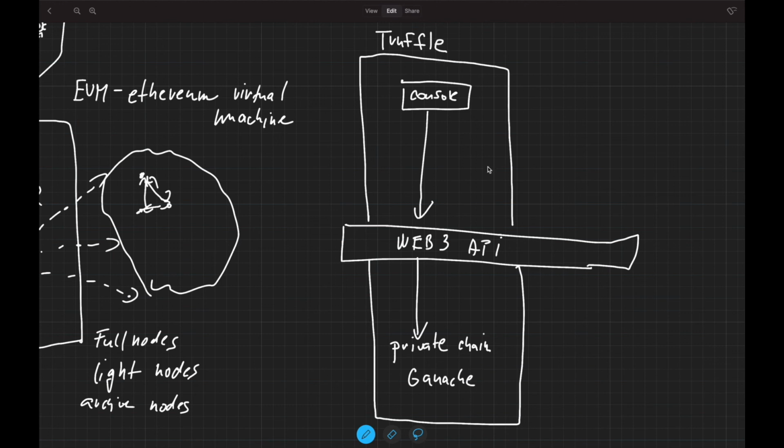And this upper side, you can imagine as our client. That's the application we are running from a terminal. So let's say this is the client. And here we have a network, this downside here. So we are utilizing Truffle on the client side. We are using the console to interact through the Web3 API and to talk with the private chain Ganache. Right? That's how it works.